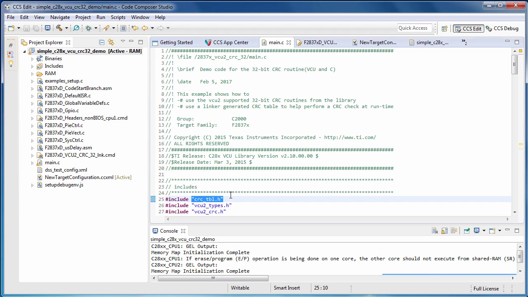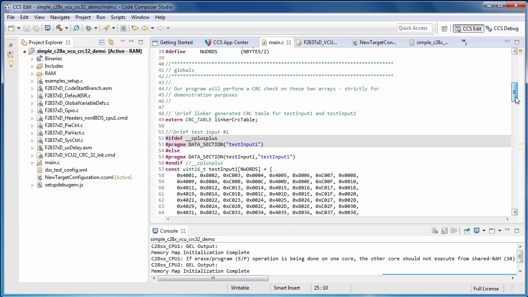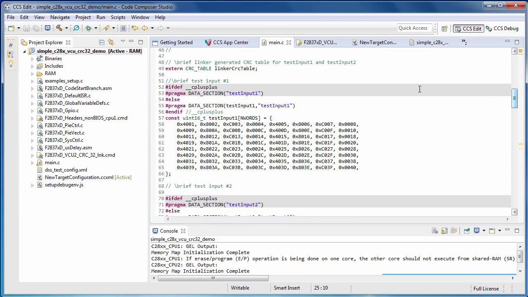You'll note the include of crc_table.h from the C2000 code generation tools include directory. This contains the definition of the CRC table data structure type that the linker will use in generating a CRC table at link time. This is the declaration of the linker-generated CRC table, which allows main.c access to the table at runtime.